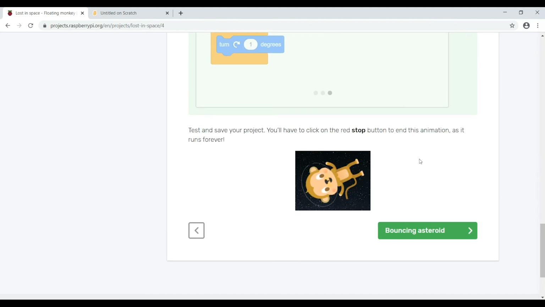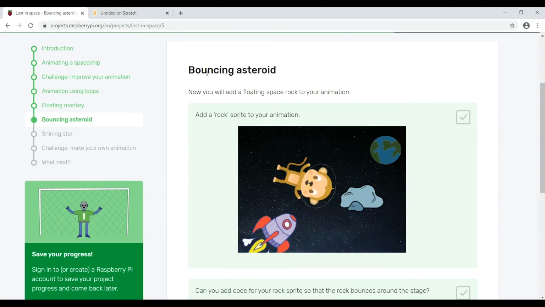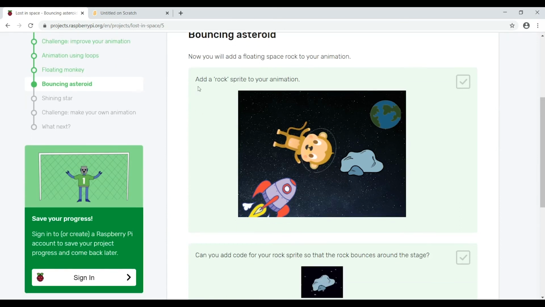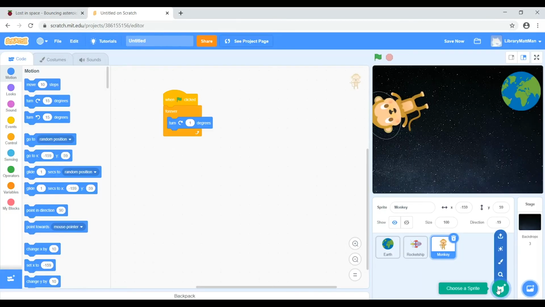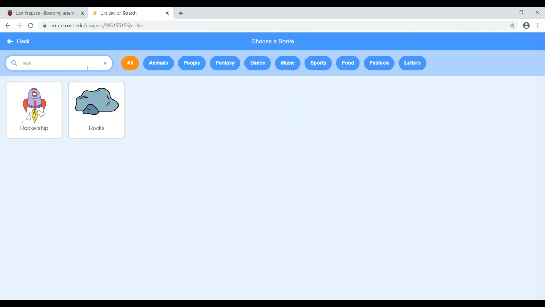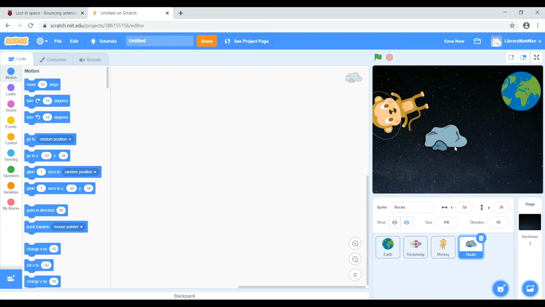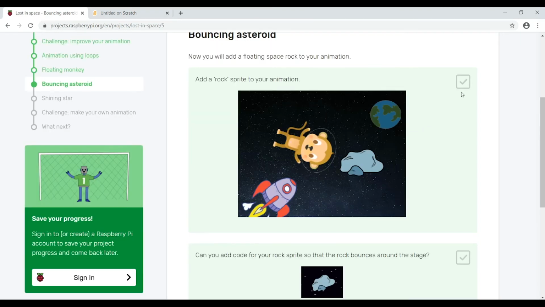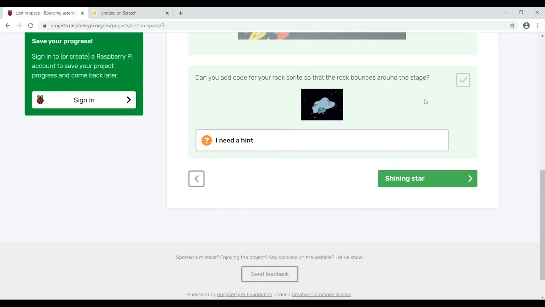So now we're going to move on to our next thing, the bouncing asteroid. So with our bouncing asteroid, now you will add a floating space rock to your animation. So first we're going to add a rock sprite to your animation. So we're going to go in, we're going to add a sprite, we're going to add a rock. So we'll search rock. There they are, rocks there. Very good. And now we'll go back to our lesson and we'll give that a tick and scroll down.